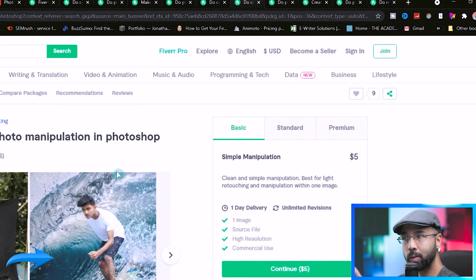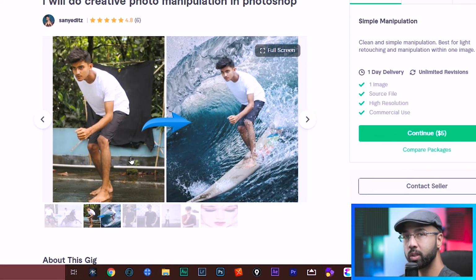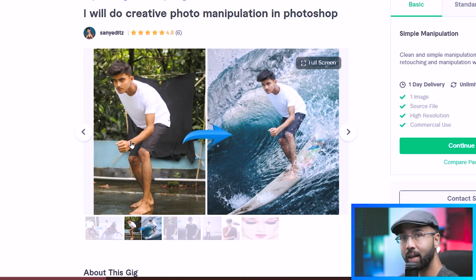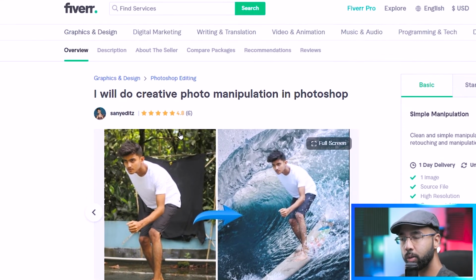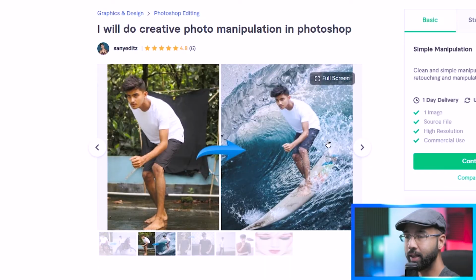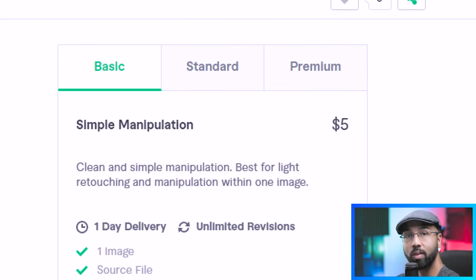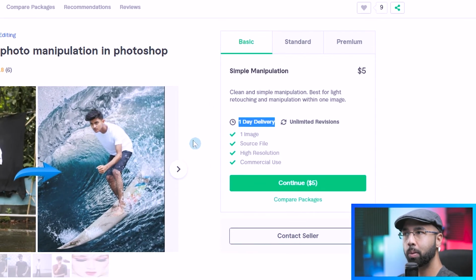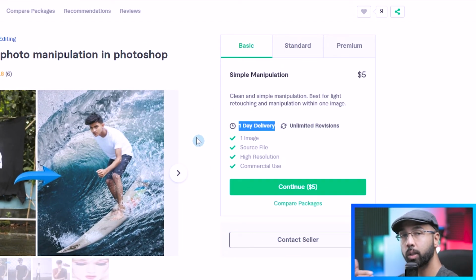But I just stumbled upon this image, which is similar to what we were just discussing, putting the girl into the ocean. And that's exactly what this guy is doing right here. This person has good reviews, took this simple photo, and made this one. And he's doing this for just $5. And in just one day here, you would get that finished product that you could upload on Shutterstock.com.